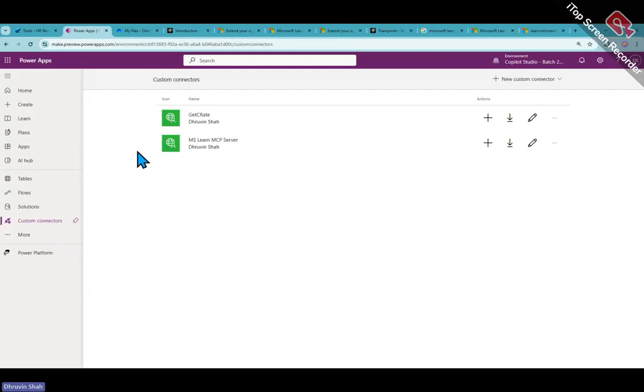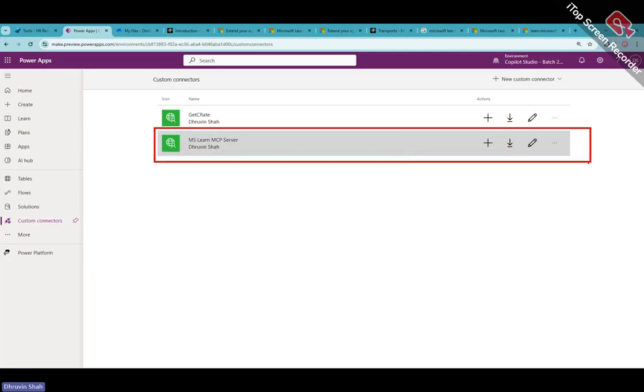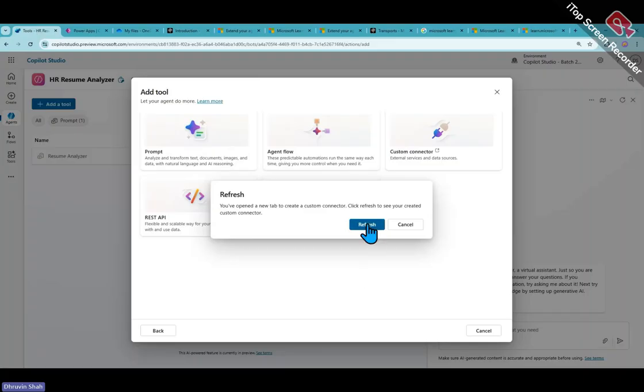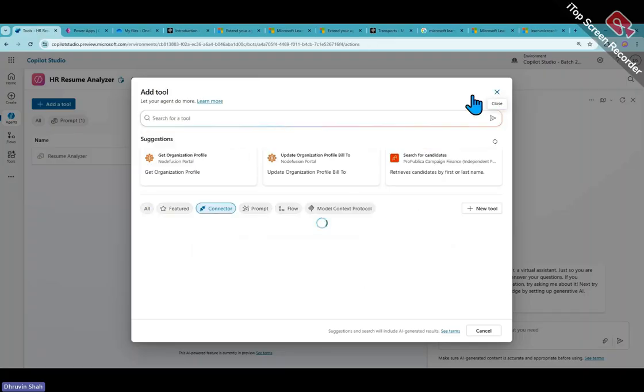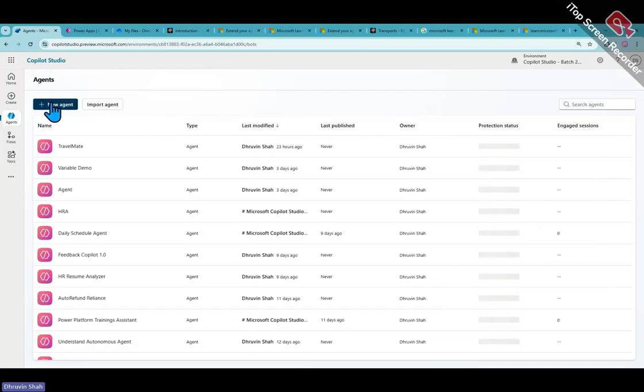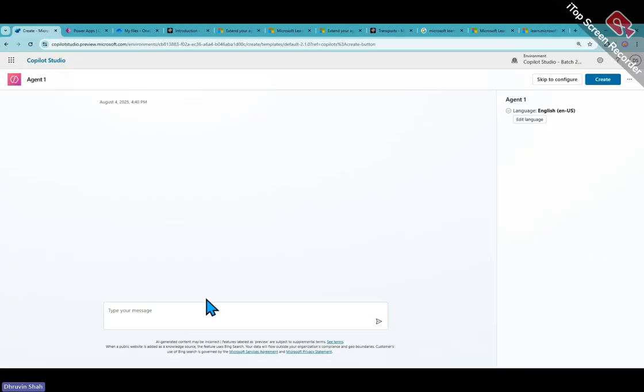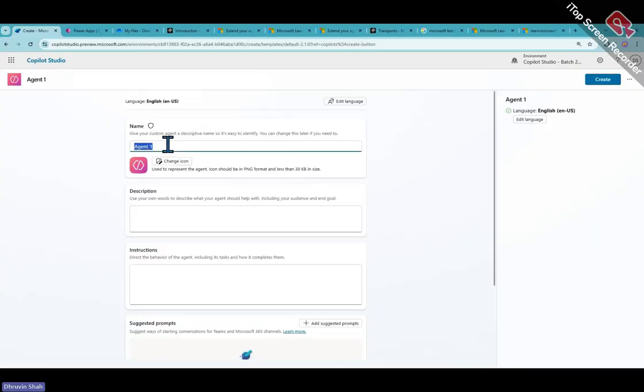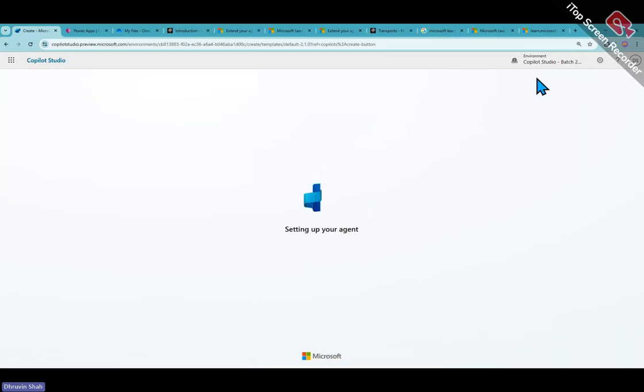Okay, and this is what you created. And now the thing is that your MCP server you connected, and now if you want to utilize it in a Copilot agent, just refresh here. Okay, and now I'm starting a new agent from scratch. I'm not doing it anywhere else. I'm just creating a new agent over here. Skip to configure, and I'll just name it MCP server demo for MS Learn. MS Learn MCP. Okay, let's click on create.